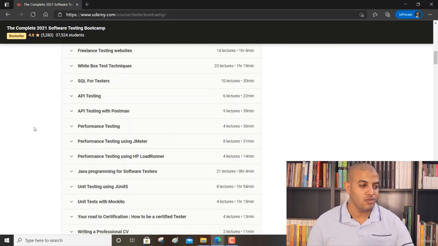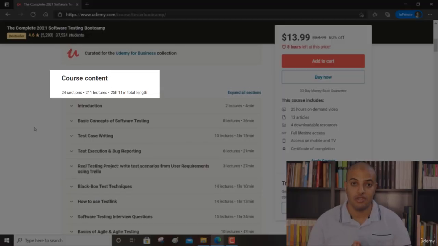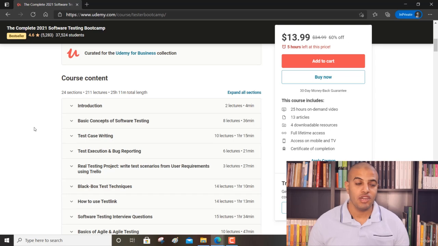My role in this course is to provide you with everything that you need in order to work as a software tester. So let's have a look at our course content in order to know what we will be learning inside this course. If I scroll down here, like you see, we have inside our course 24 sections. We begin with this introduction.